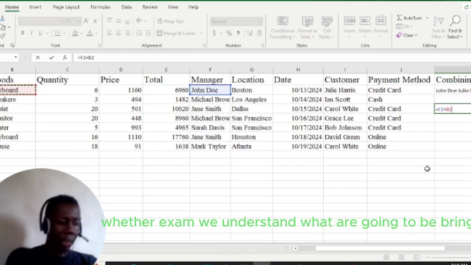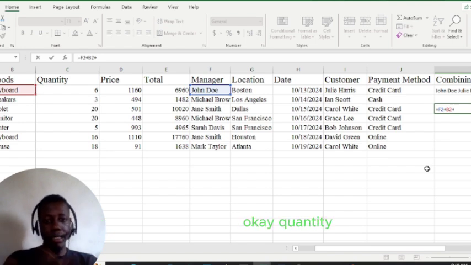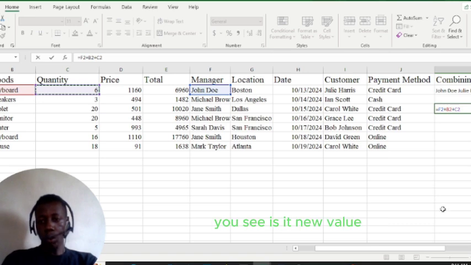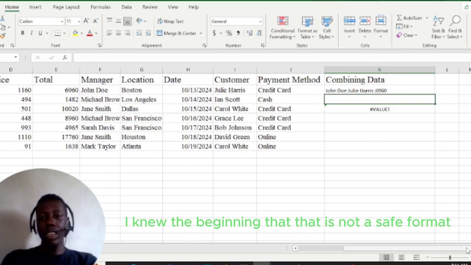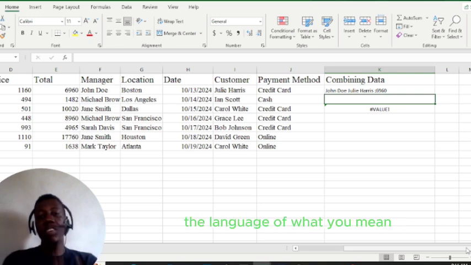Let me say plus again. Let's see whether Excel will understand what we're going to bring. Okay, quantity. Oh good, let's see whether it's going to work now. See whether it's the same format. You see, is it no value? Why did I bring this one? I knew from the beginning that it is not the same format.